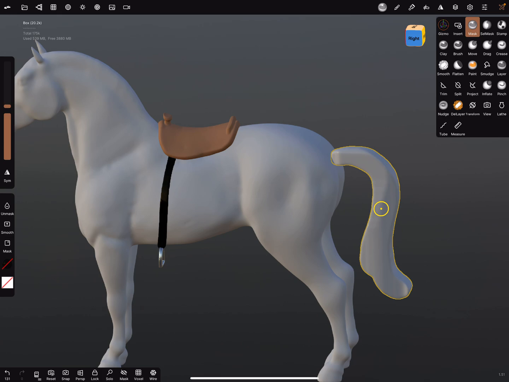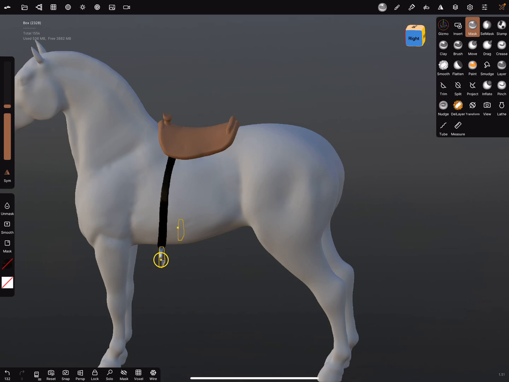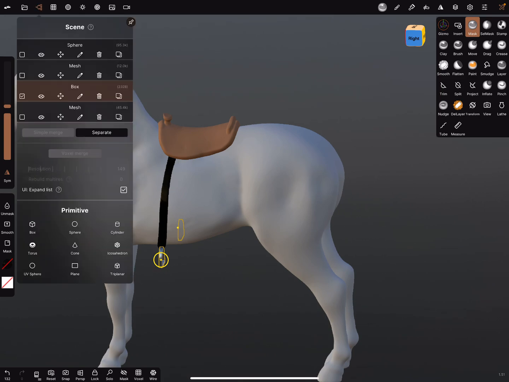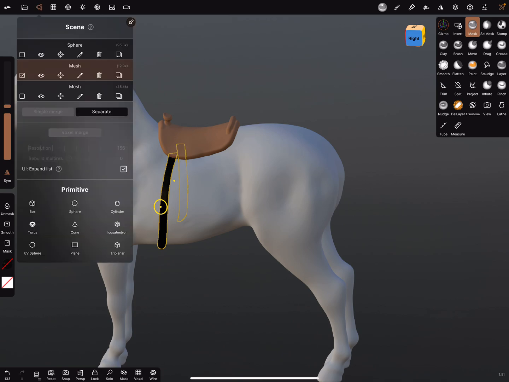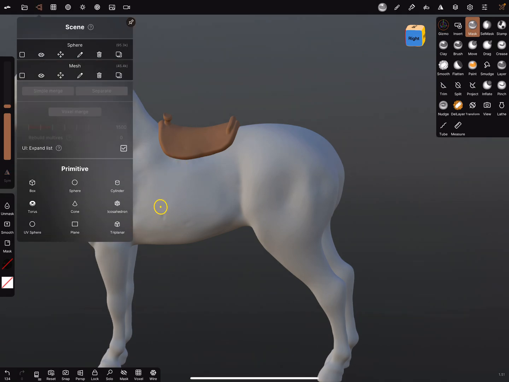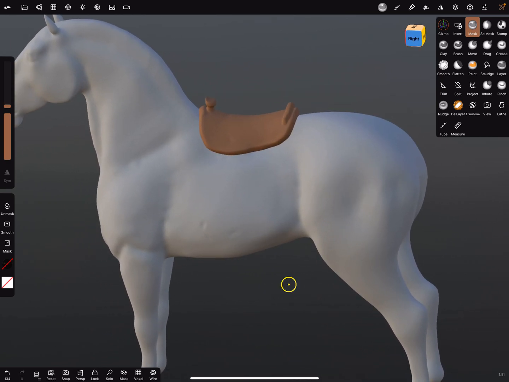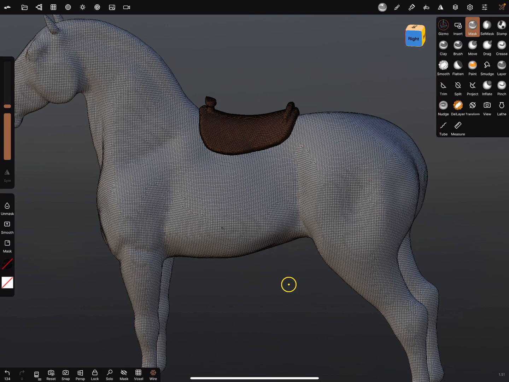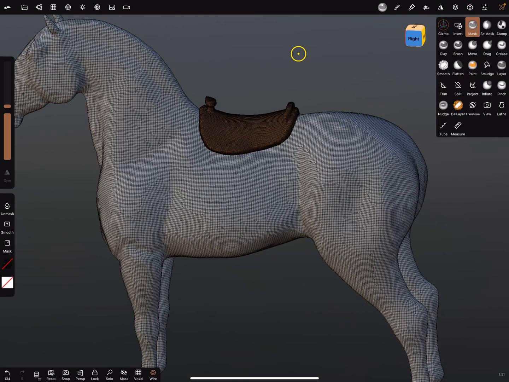I switch to these parts and delete them. Okay, I check the wire frame of the horse. I switch the outline on, it's okay. And no selected mesh, okay.